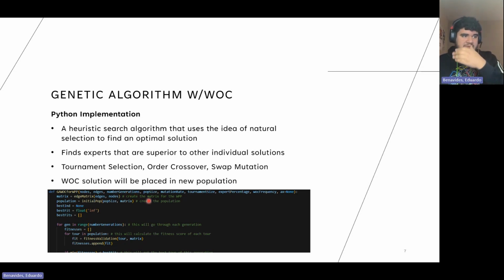After it does that, it selects a couple of parents, and with those parents, it creates children, and that creates this new population, this new generation. And it does that for 10,000 generations.